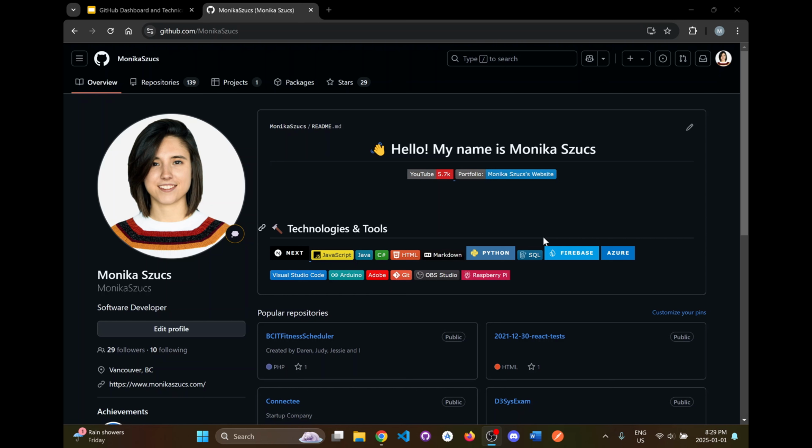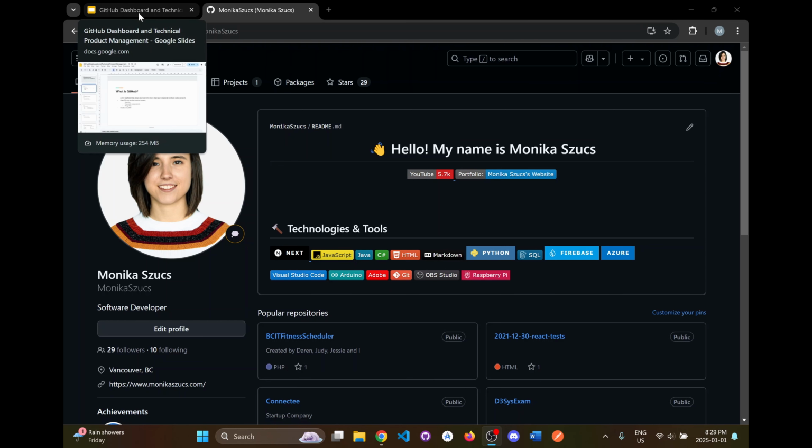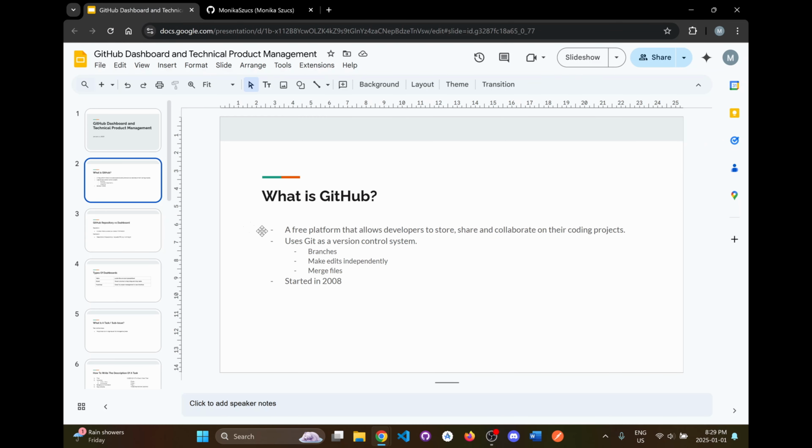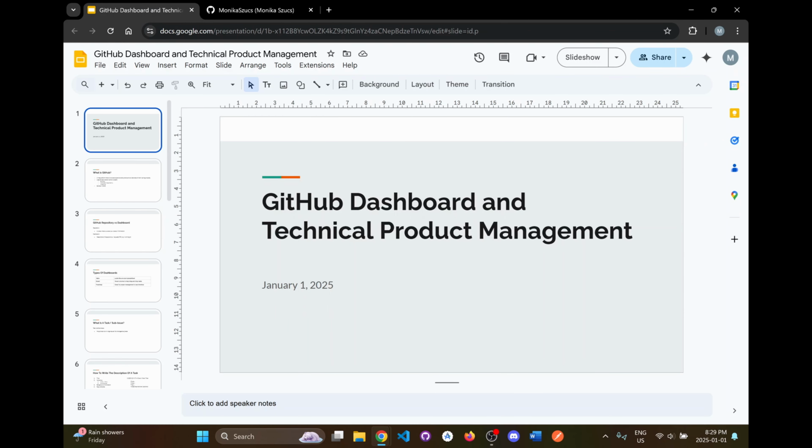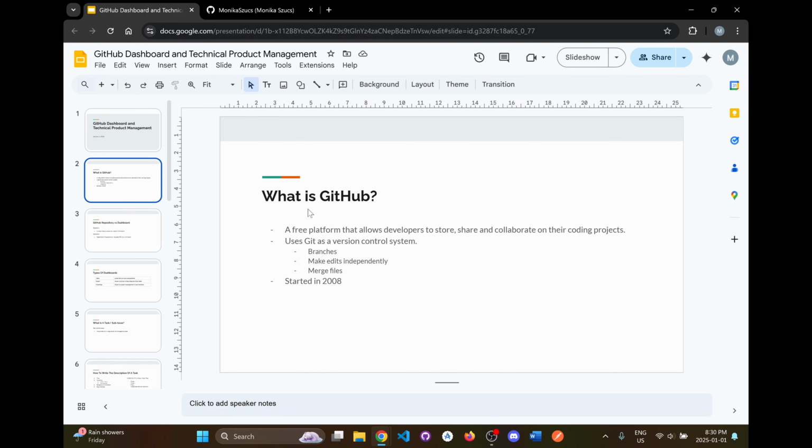So let's say we have our GitHub account. If you don't have one yet, make sure you sign up for one. And we want to first be able to create an account here. But let's first get into a little bit of background information as to what a GitHub dashboard is, and just a little bit more on the technical side of things.